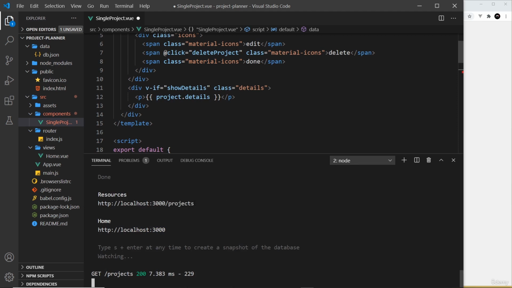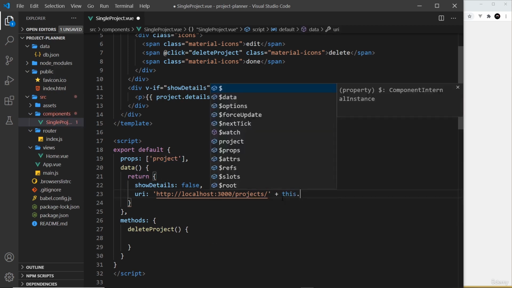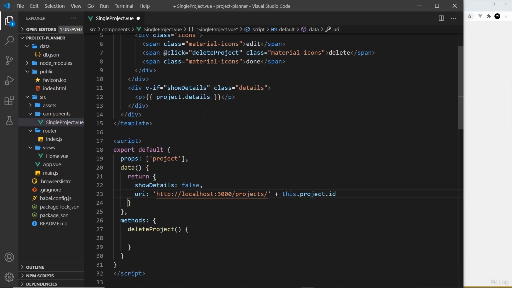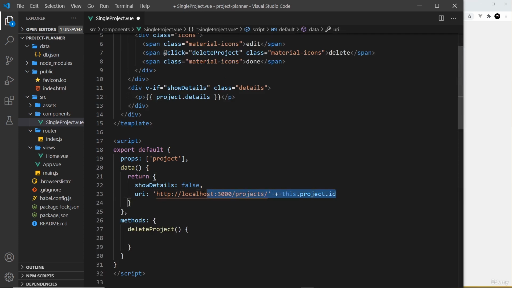So the endpoint, if we open up the terminal to the project's resource, is this thing right here. So I'm going to copy that and close down the terminal, and I'm going to paste it in right here. Now the endpoint to delete a certain resource is not just /projects, it's /the ID of whatever project we want to delete. Now we have access to that because we have the individual project. So I could tack on this.project.id. Remember, the ID is a property of each project. So that's the endpoint to delete an item.